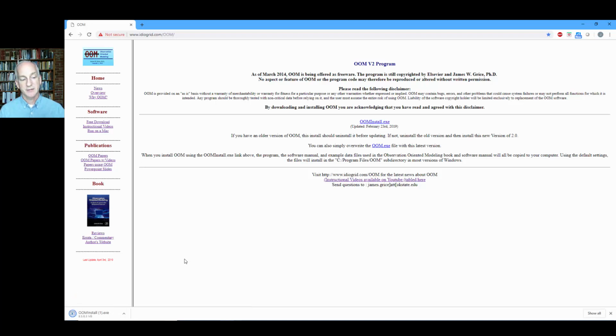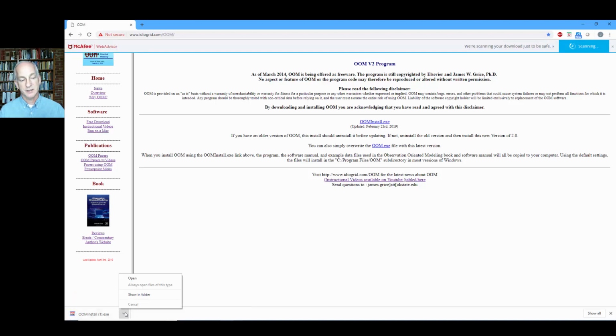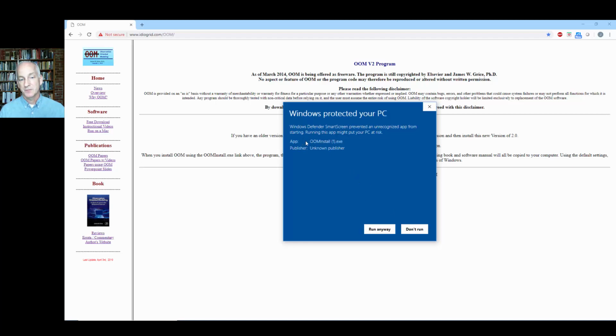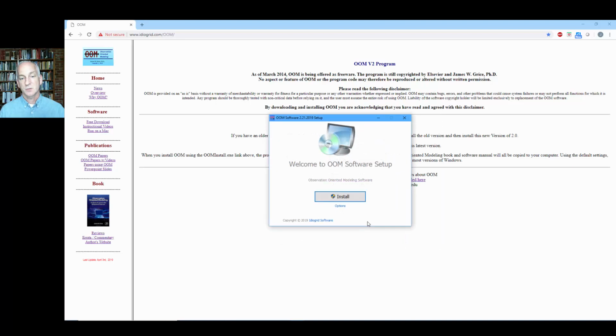And we see on the bottom left it is downloading. And when it's done, we'll get this little up arrow. We can select that and open it. And I get a message here from Windows. It's wanting to protect my PC. It's not sure who the publisher is for OOM, and so it says don't run it. Now you can override that by selecting more info, which will tell you the name of the file. And then again, it says unknown publisher here. But most importantly, we get run anyway. So we'll select that, and we're taken to the installation splash screen.